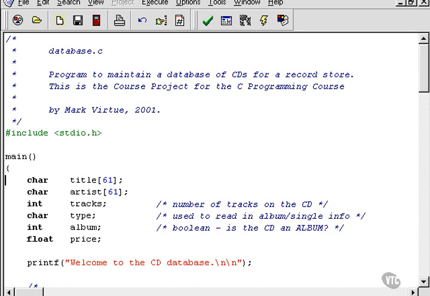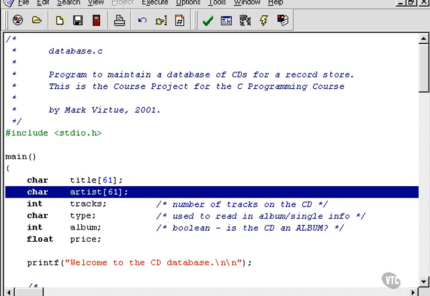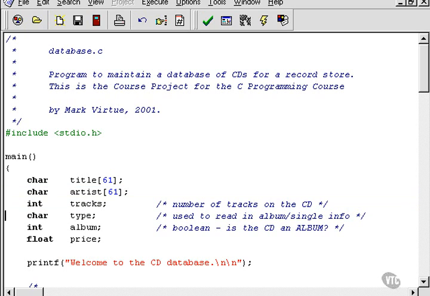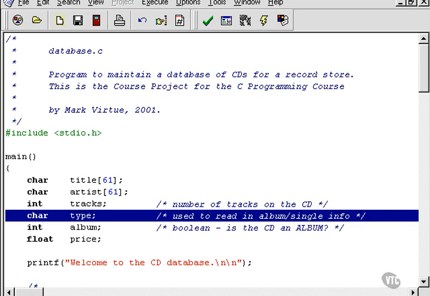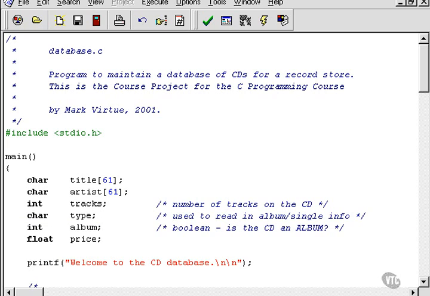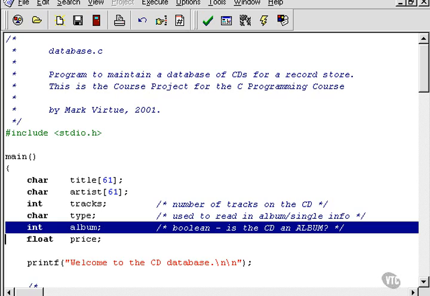We need a string for the title, we need a string for the artist, an integer for the tracks. I've decided to use a char to read in the variable that is going to be the album or single. We'll get to that and you'll see why in a moment, but that's not where I'm going to finally store it. I'm going to finally store it as a Boolean variable called album. In other words, is the CD an album? If album is equal to 1, then it's an album. If album is equal to 0, then it's a single. You'll see how that works in a moment. And finally, the price is going to be a float.